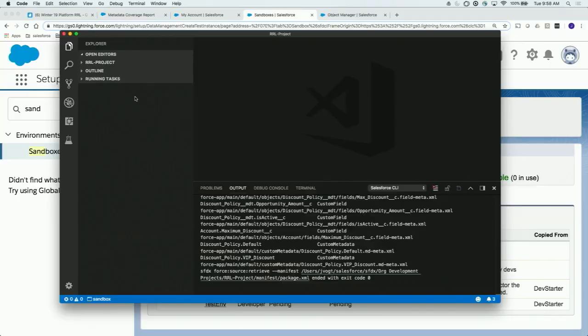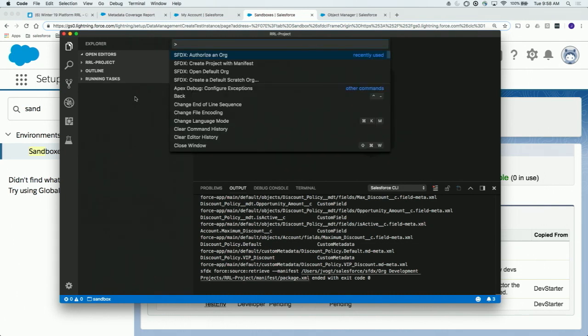So now that I have a dev sandbox ready for me, now I need to also create a project. I talked about how we can now do org development and sandbox development within VS Code. So the way to start that is Command-Shift-P. There is a new command called Create Project with Manifest. And the manifest file is going to help you define what is in your project and what you're moving back and forth between that sandbox org.